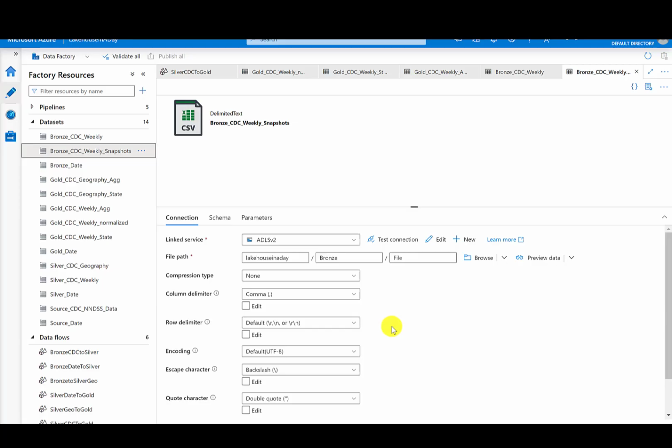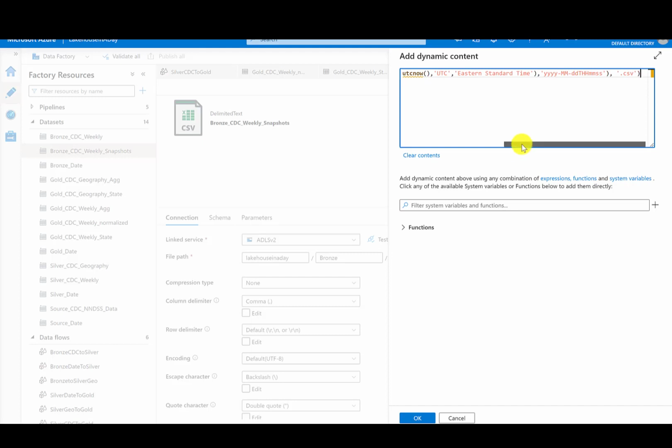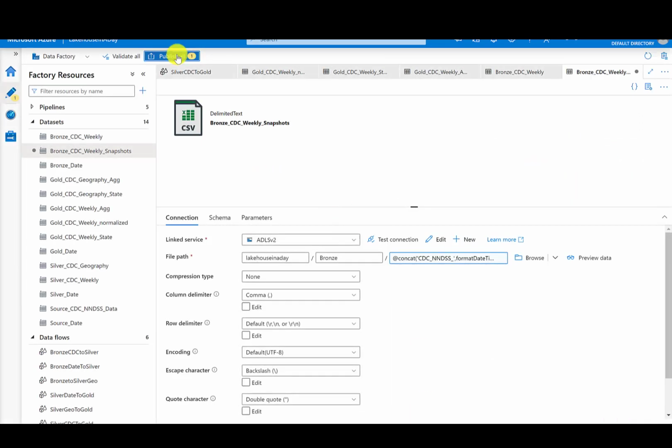So moving back here to Data Factory, we'll open up Add Dynamic Content, and I'll paste in this string of code and just kind of explain what it's doing. It's saying concatenate CDC_NNDSS_ with the date and time of when the script runs, along with .csv at the end. Hit OK. Let's publish.